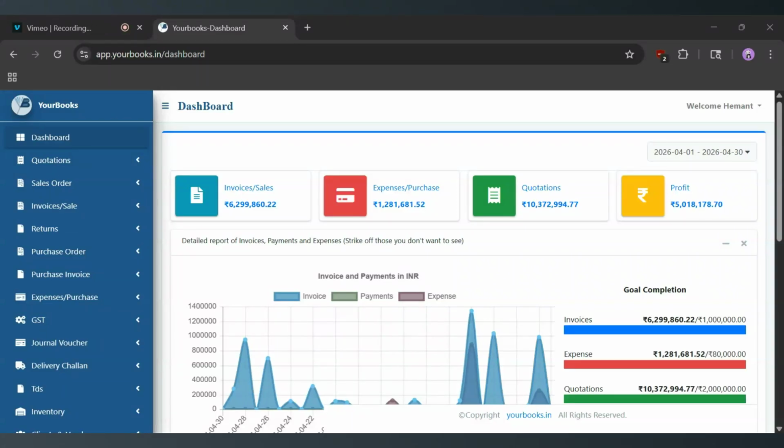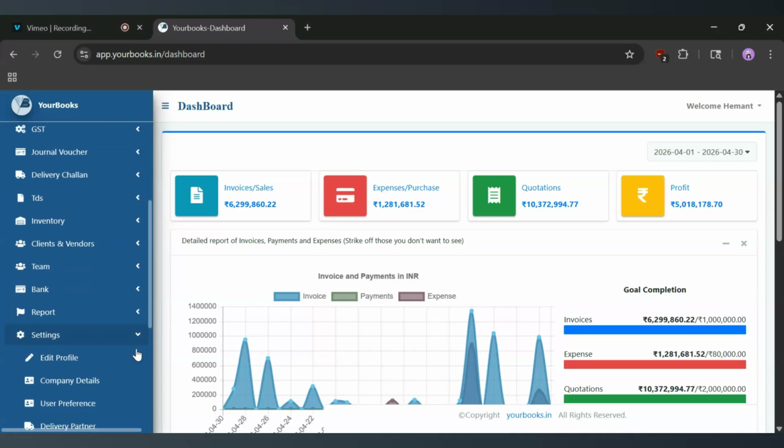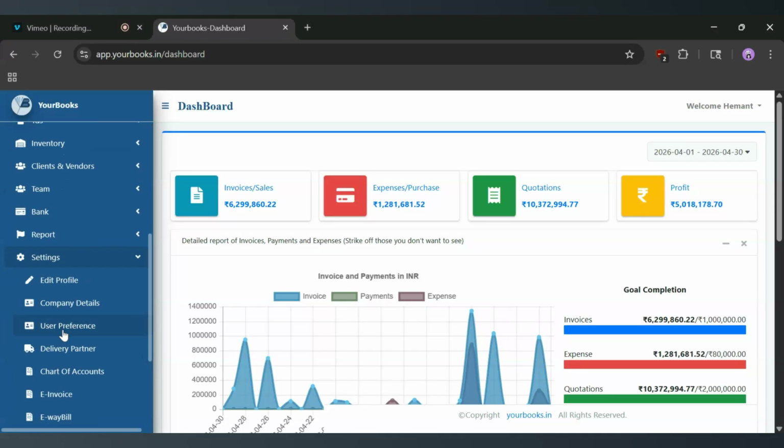So today we're going to be talking about the cost center and the business unit feature of our Yearbooks app. To access our cost center and business unit feature, you can go to the sidebar and scroll down all the way to settings. In it, you will find the user preference page.